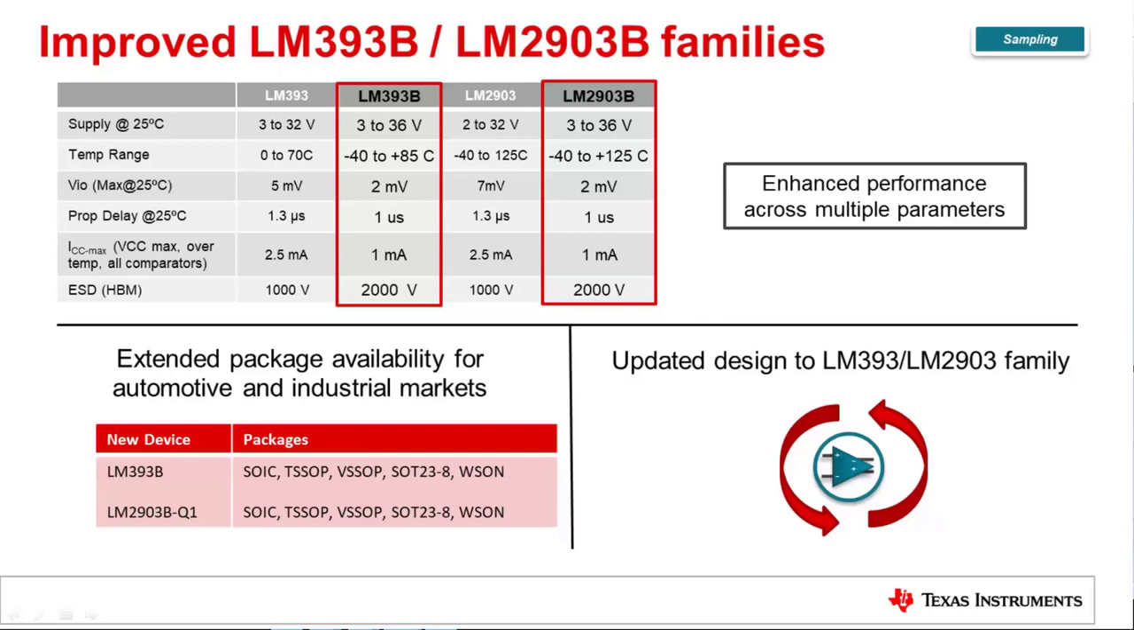So we are extending the voltage range to 36 volts. We are extending the temperature range, right? For both LM393 and LM293. We are cutting down the offset voltage. We are decreasing the propagation delay, reducing the current, and all at the same time bumping up our ESD to 2 kV. So really what we're doing here is taking the same technology that has proven so successful for the past 30, 40 years and renewing it and redeveloping it on our latest process technologies.